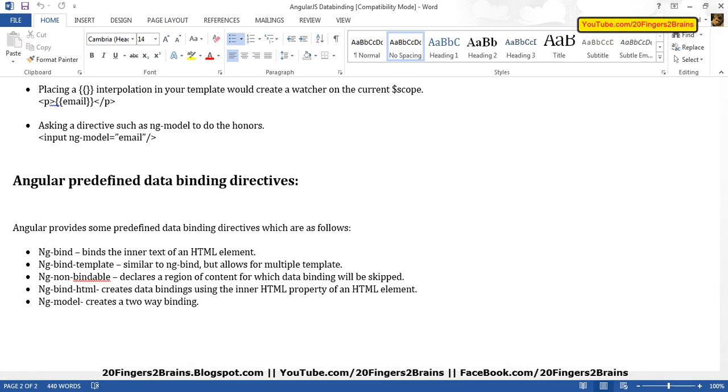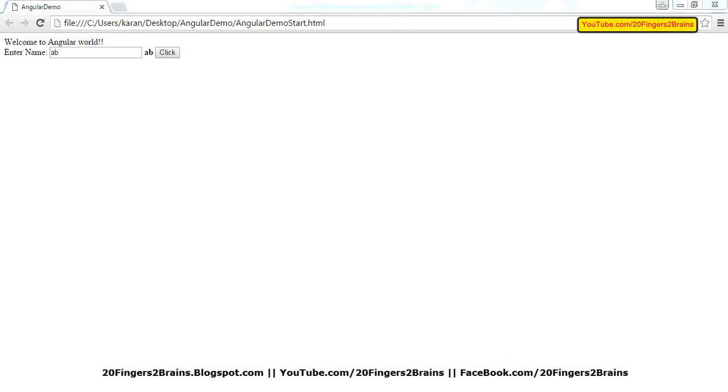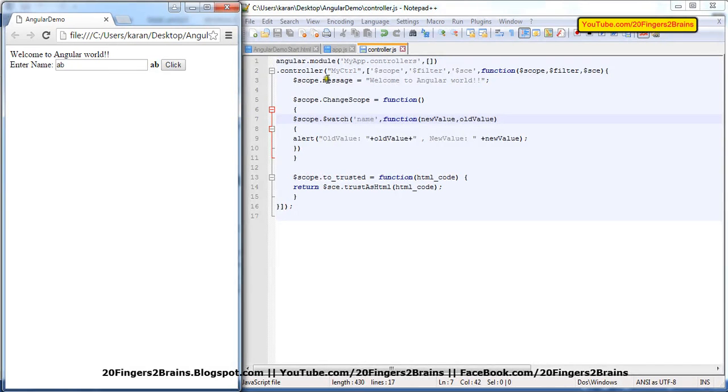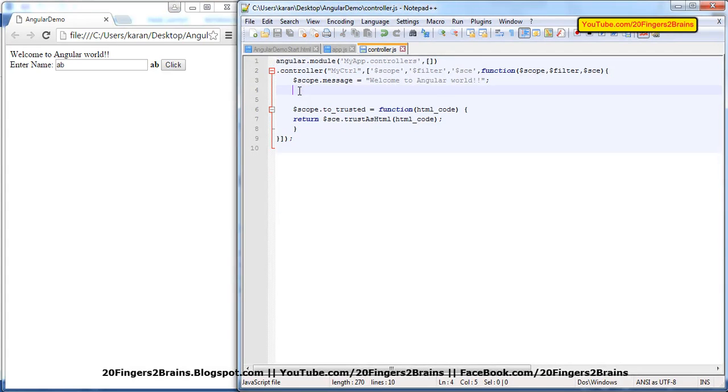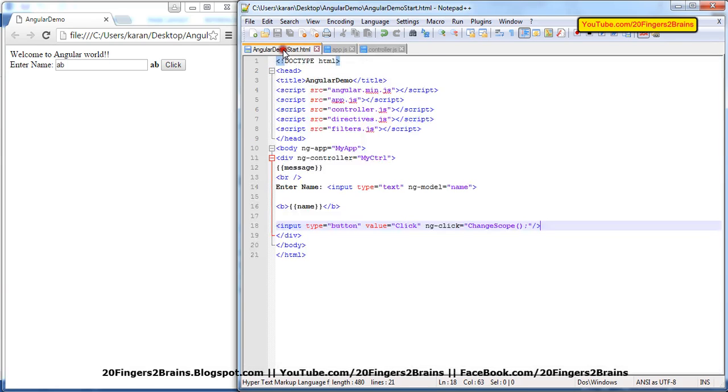In order to demonstrate this, let's first clean our view and our model, the controller as well. Currently we don't have anything but a single message, and on the view as well I'm going to clear everything except the message part.